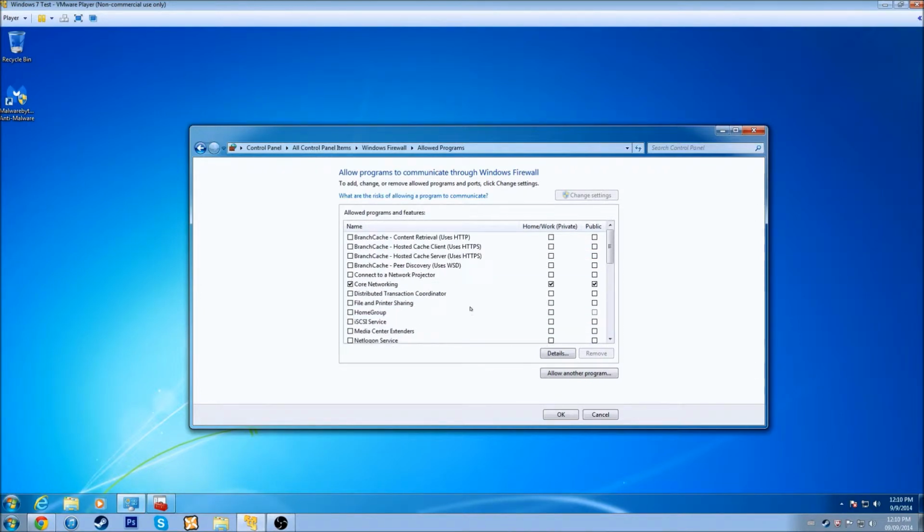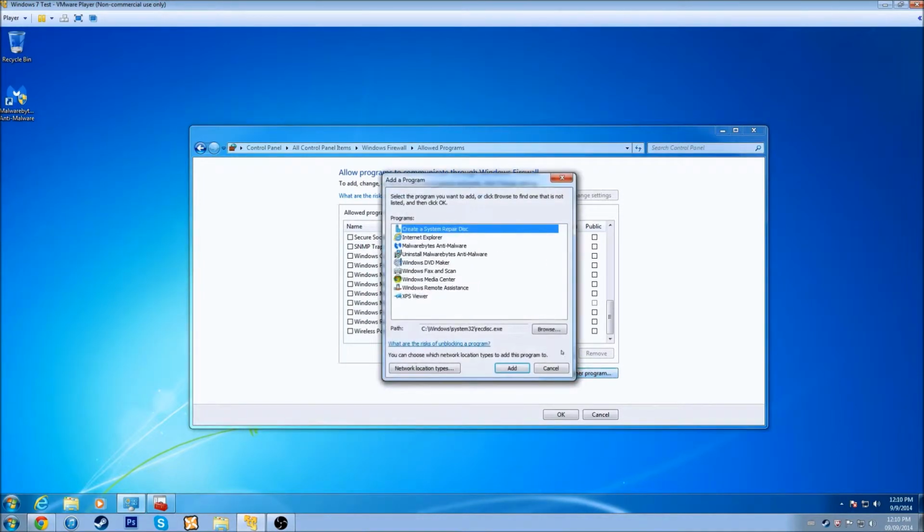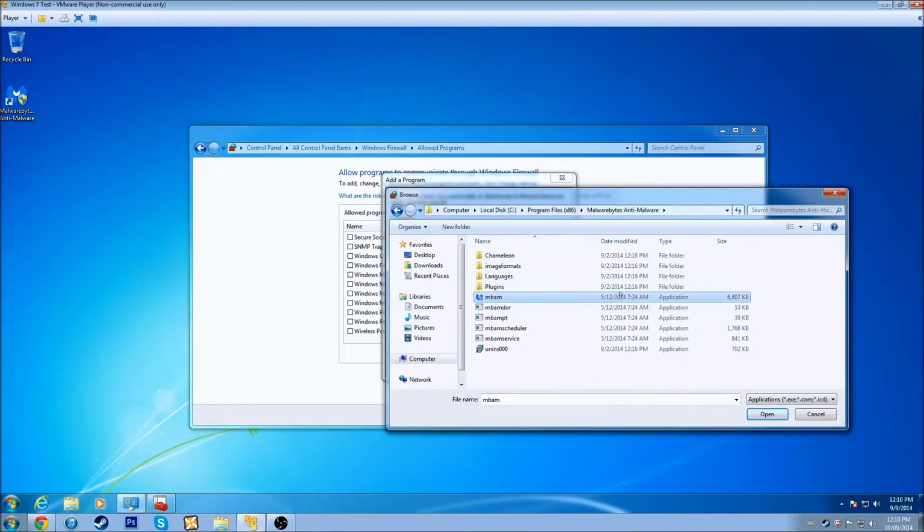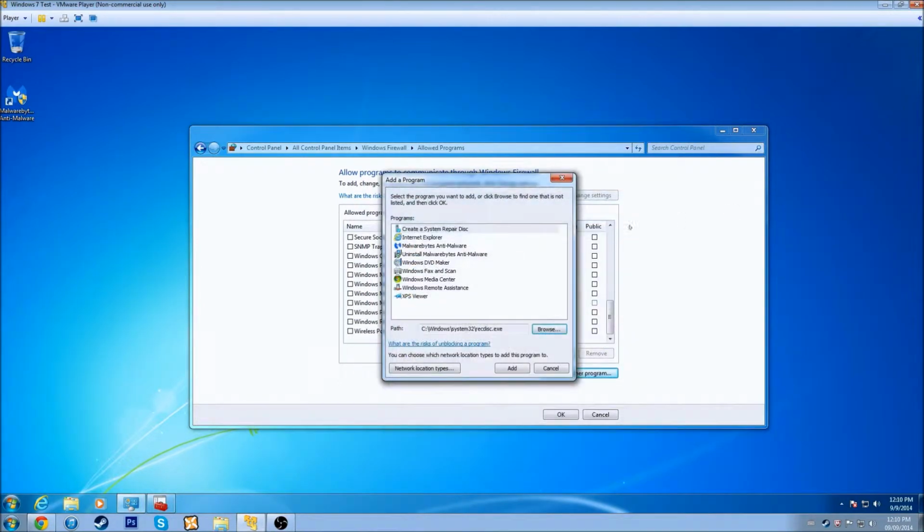But here you'll see a lot of different programs, and these are just the basic Windows features. But if you look at allow another program, you can choose from a list of programs or find something exactly where it's installed. You can go to your program files and you can say Malwarebytes, I want to block you. So there's the path to Malwarebytes, and we could block that, or we could just choose from this predefined list here, and Malwarebytes is in fact part of there.